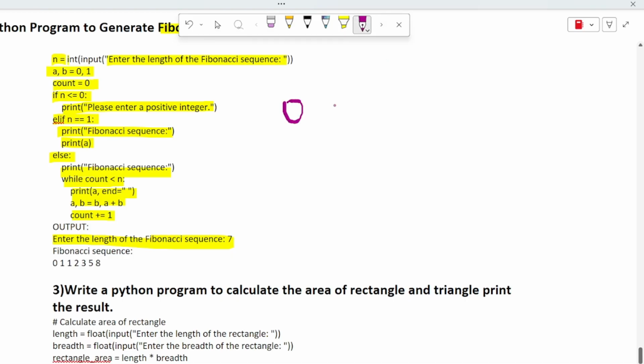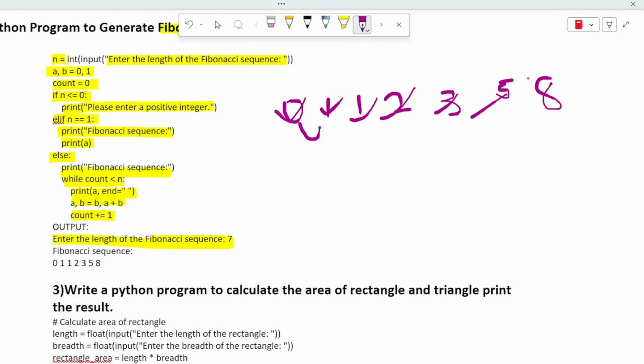And if we see, 0 is the first element and 1. 0 plus 1 will give you 1. 1 plus 1 will give you 2. 2 plus 1 will give you 3. 3 plus this will give you 5. 5 plus this will give you 8. These are 1, 2, 3, 4, 5, 6, 7, the length given, and that many elements are being printed.